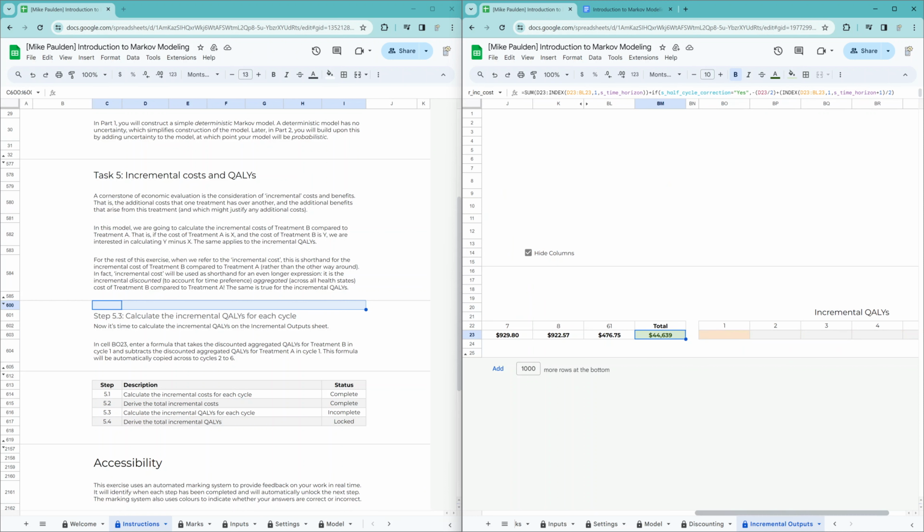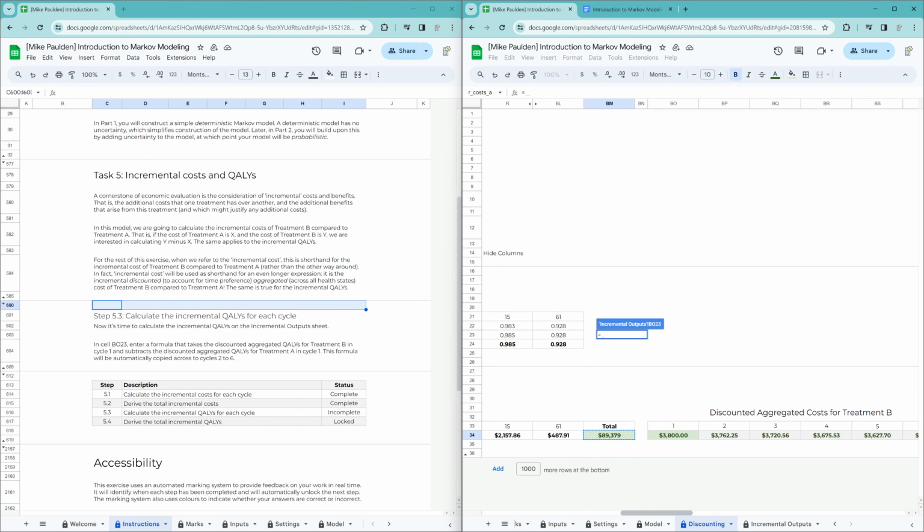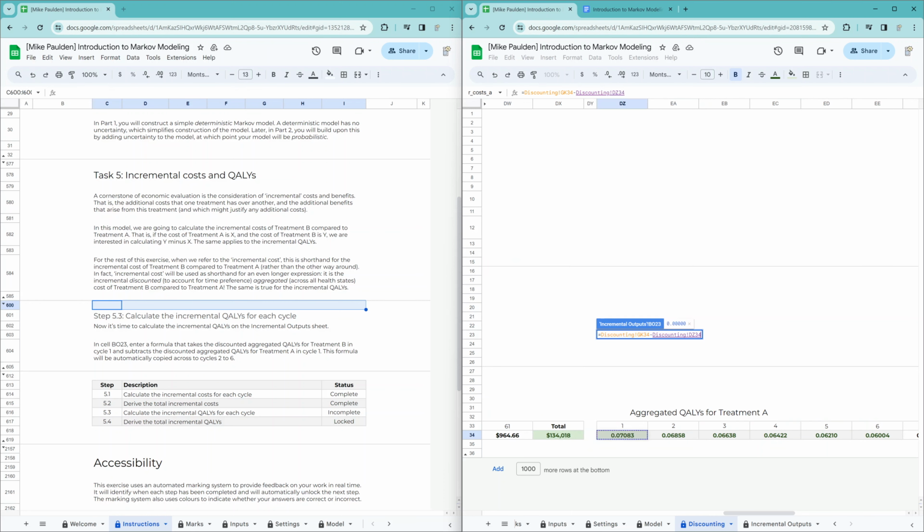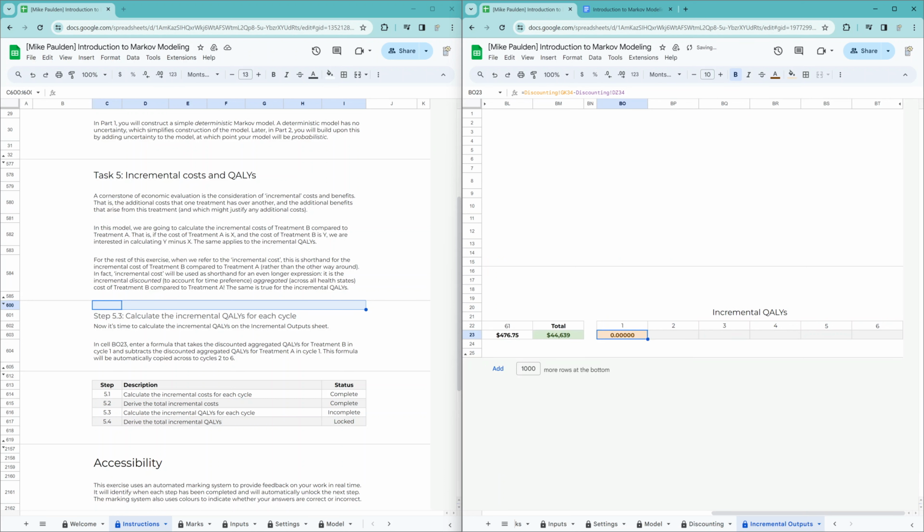We now need to do the incremental QALYs, but I'll show you the other approach for them. So for QALYs, what do we need? We do an equals, go back to the discounting sheet, pull in the discounted aggregated QALYs for treatment B in cycle 1, that's this one, and then subtract the same thing but for treatment A, which is this one here. So on the discounting sheet, we want GK34 minus DZ34.